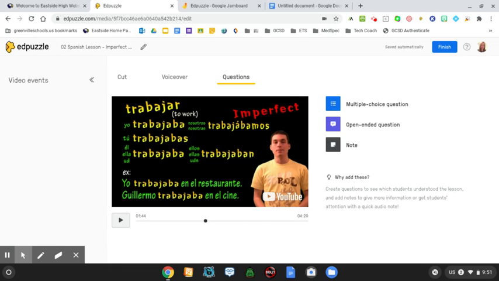The biggest one that I came away with was 2 options would be A, to embed a question right here as soon as he gives the answer to this verb trabajar. Maybe I'd embed a question as, what was the yo form of trabajar in the imperfect tense? Type it in. He's just gone over it, so I'm checking their comprehension right there in the moment.